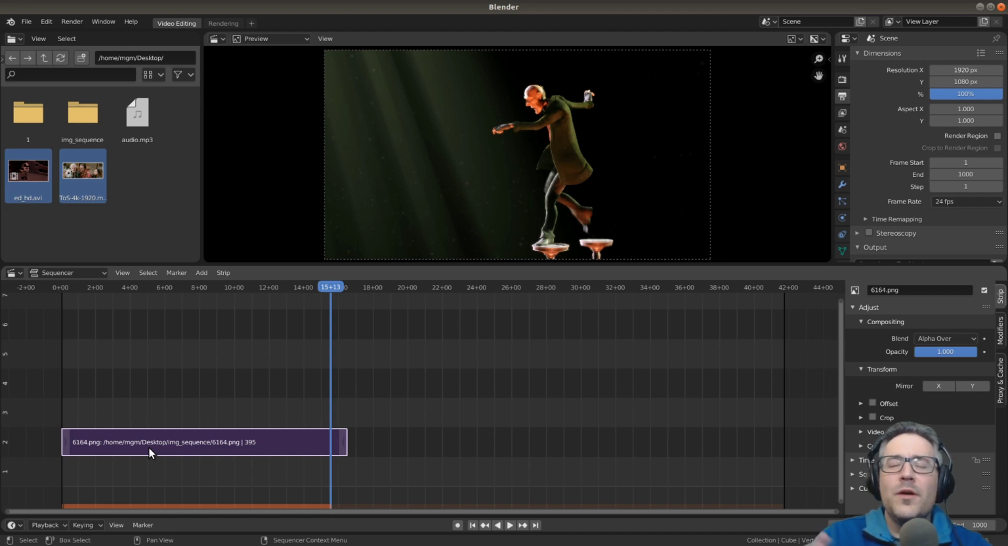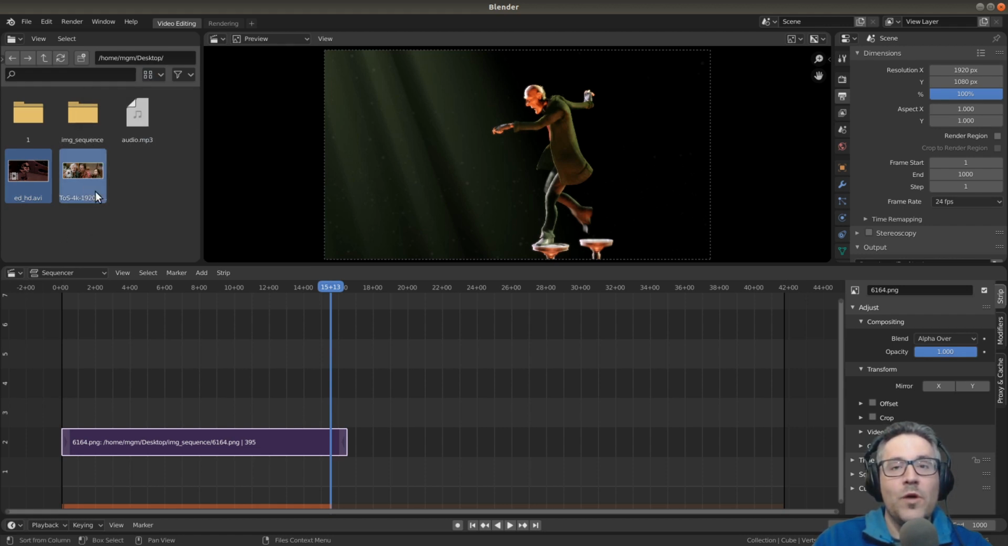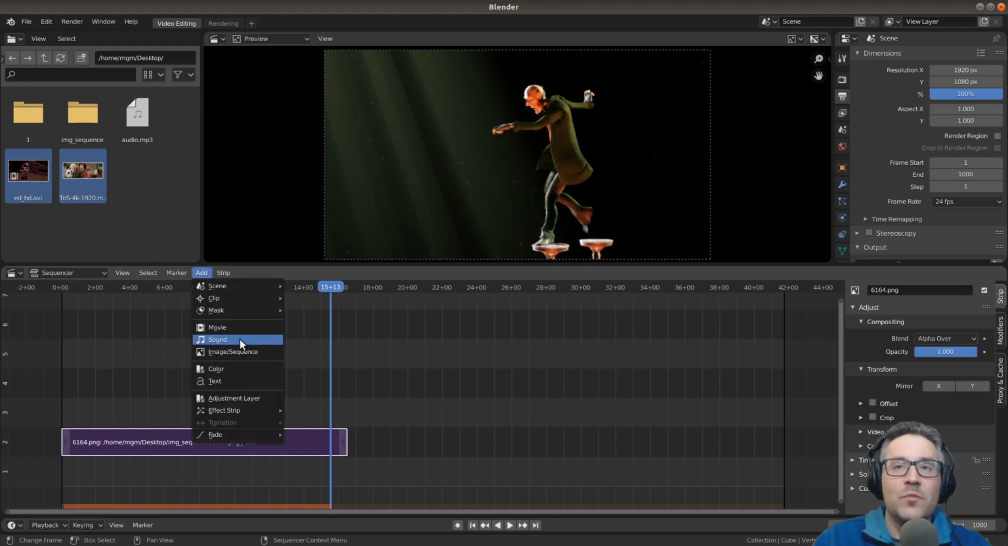So those are the three different ways that you can import. Just as a review, we can use our operating system file browser to drag and drop. We can use the layout file browser editor, which lets us filter or see things, see recursive directories all in one place. And we can import one at a time from there. Or we can go to the sequencer Add menu and we can select movie, sound, or image sequence, and we can do multiple imports all at once.